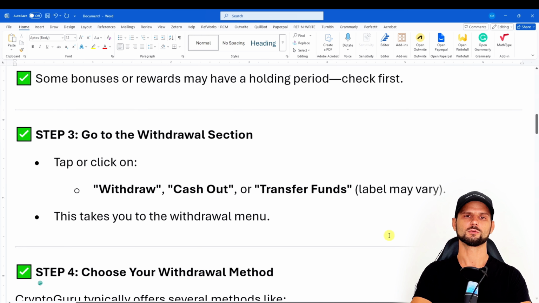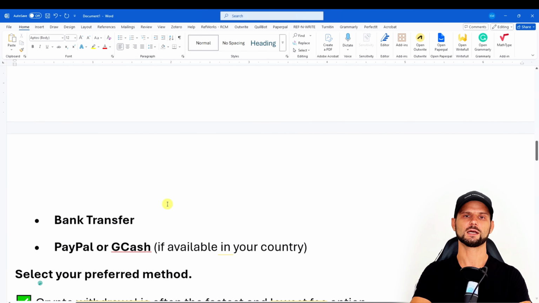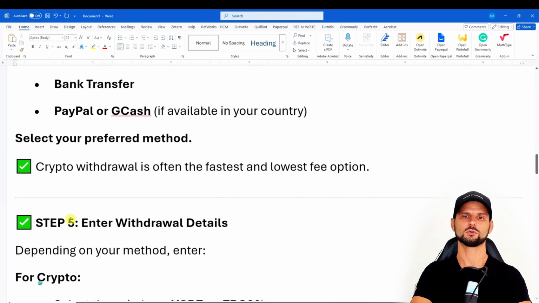Now, go to the Withdrawal section. Click Withdraw, Cash Out, or Transfer Funds. The label might vary. Choose your withdrawal method. cryptoguru usually offers options like crypto wallets, USD, BTC, and sometimes bank transfer, PayPal, or Gcash, if available in your country. Then, enter your withdrawal details.